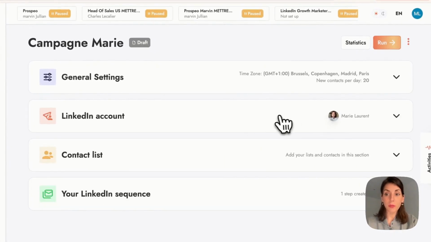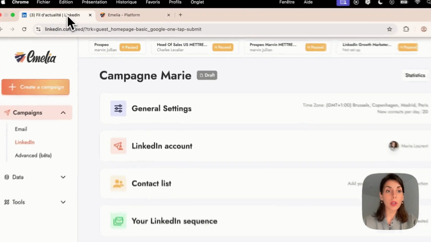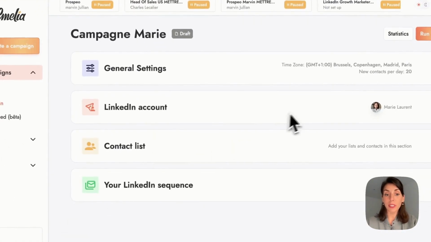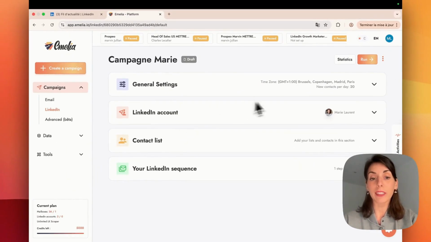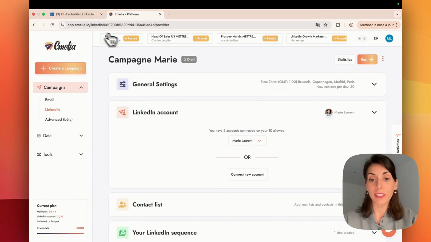So it's very simple. Once I've set up my campaign settings, imported my contact list, and created my sequence, I click on Launch the Campaign right here. And once the campaign is launched, that's it. If ever in this Google Chrome profile I accidentally log into a LinkedIn account other than mine, and as a result, it breaks the connection between the campaign and my LinkedIn profile, I would simply need to log back into my Marie Laurent LinkedIn account in this Chrome session to re-establish the connection. But normally that shouldn't happen anymore. It's as simple as that.